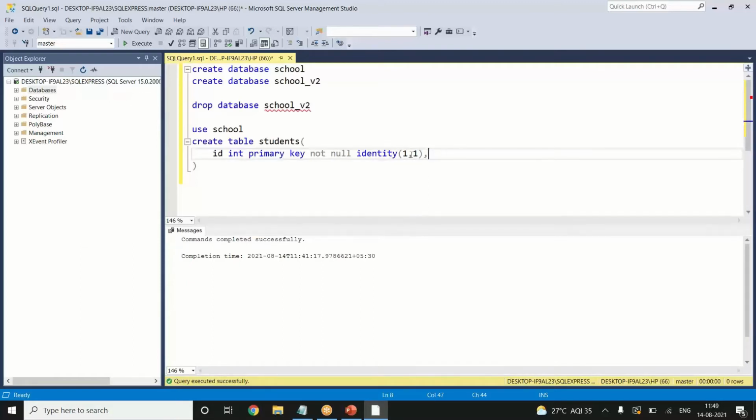So identity 1 comma 1 means whatever details we enter, it will start with ID number 1 and increment one by one as we enter the details. Now if you put 10 here, that means the ID will start with the number 10, and as we enter the details, it will increment one by one, 11, 12, 13, like that. So that is the identity.